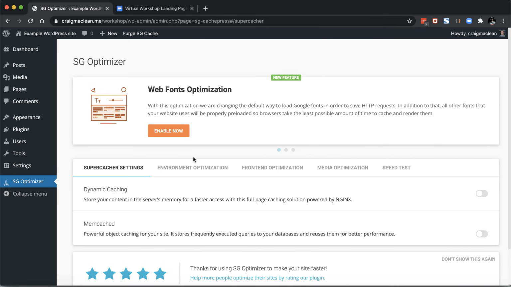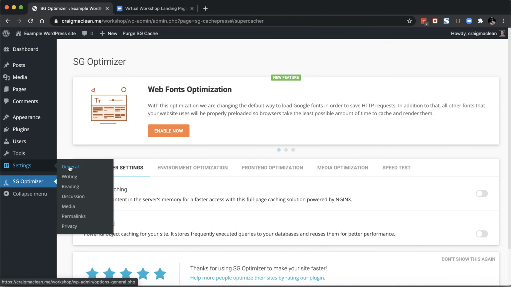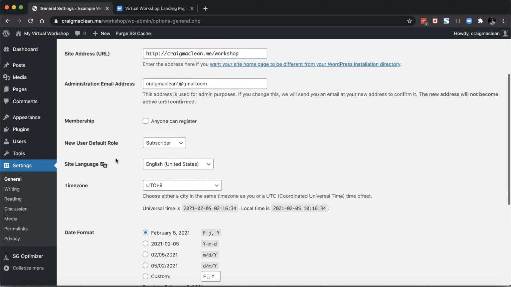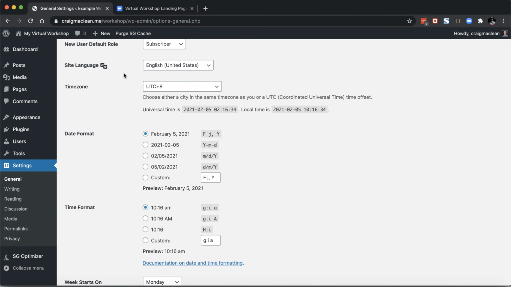Okay. The next thing we're going to do, we will head over to Settings, and we're just going to go through our general settings and everything that we see through here that needs to be adjusted prior to building our page. So site title, you can obviously title this the name of your event. I'm just going to title this My Virtual Workshop. I don't need any tagline, so I can get rid of that. Our address and our site address is okay, and everything else here should be okay.